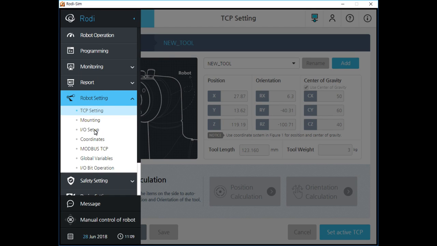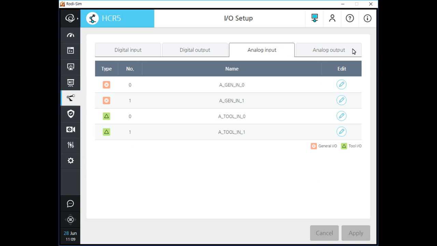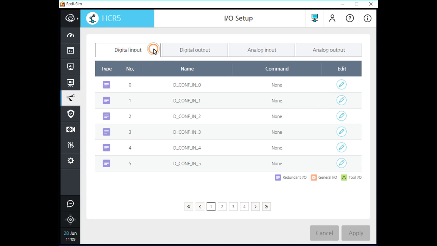Let's go to the next main step of this chapter. The next is I/O setting. In this I/O setup screen, you can see 4 tabs, and you can change the screen by clicking the tab menu. Also, there are buttons for pages in each tab. Just click the icon if you want to see the specified page.